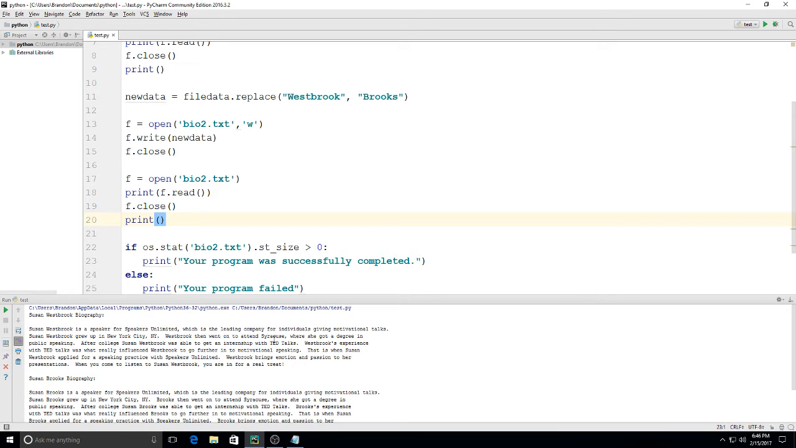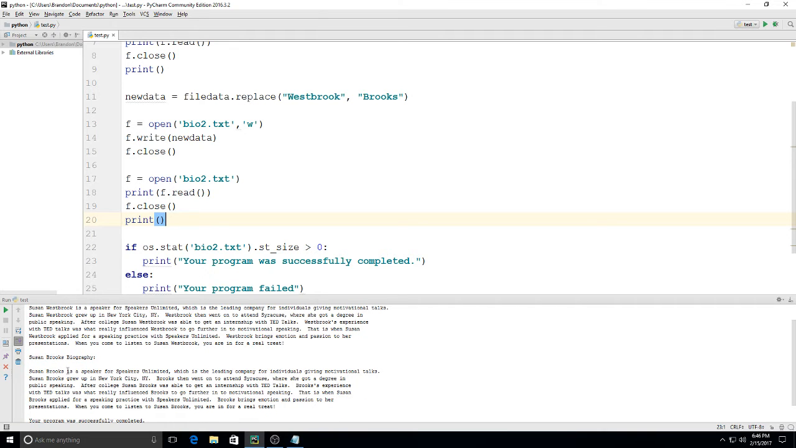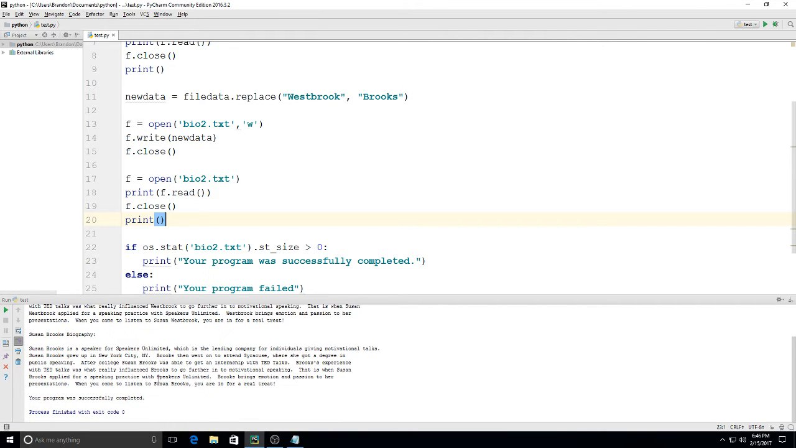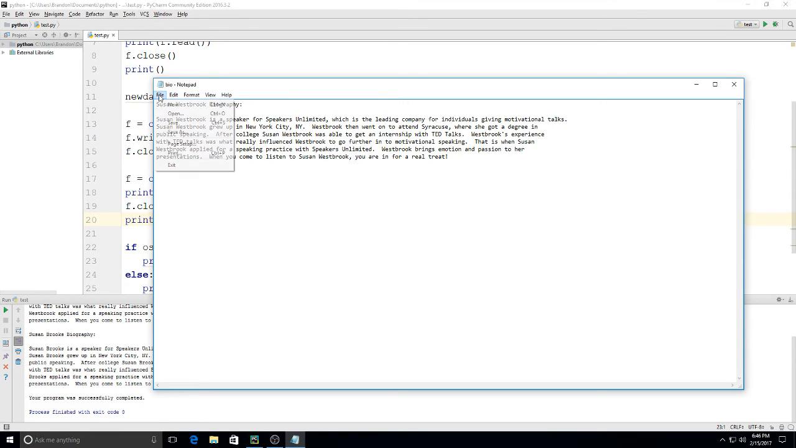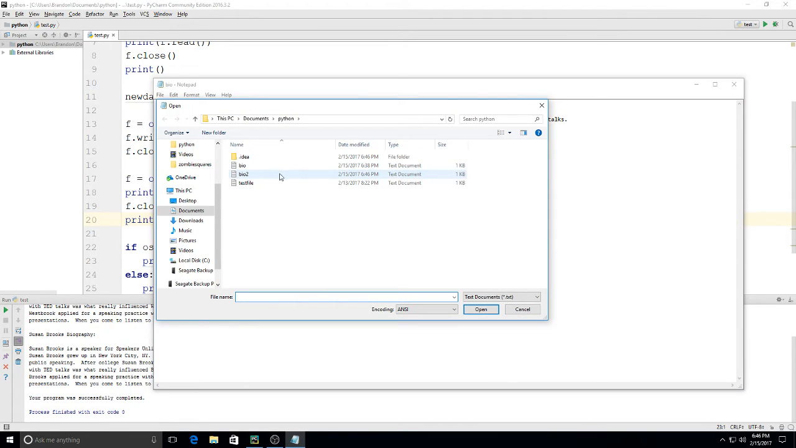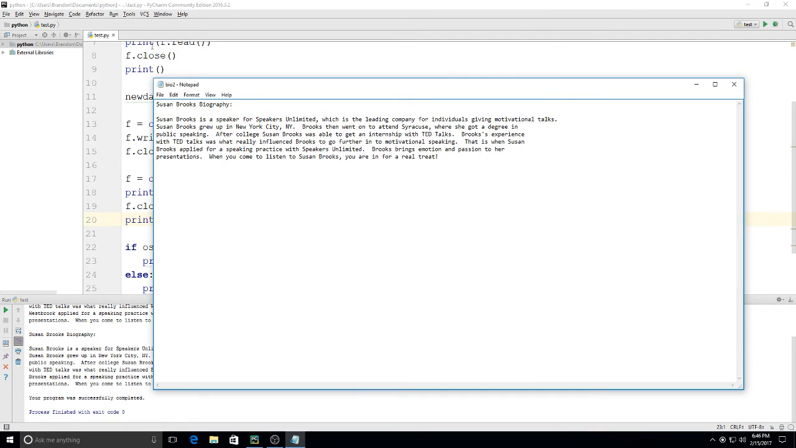Susan Westbrook, all this stuff. Now I look down here and it switches it to Susan Brooks biography. Susan Brooks is a great speaker. Susan Brooks. And then we look down here and it says your program was successfully completed. Now if I want to check it out, I'll go to File, Open, and you'll notice bio2 was created at 6:46 and it is 679 bytes. I open that up, there's the document right there. So I didn't have to check all that because it gave me the confirmation, but that's kind of proof that the code works.